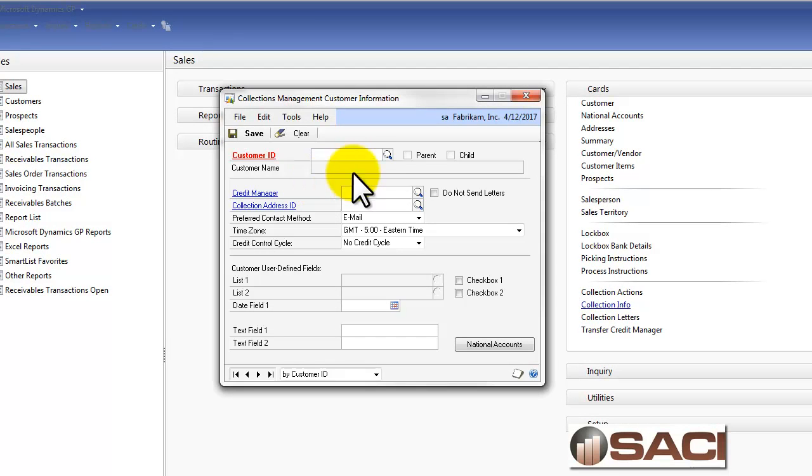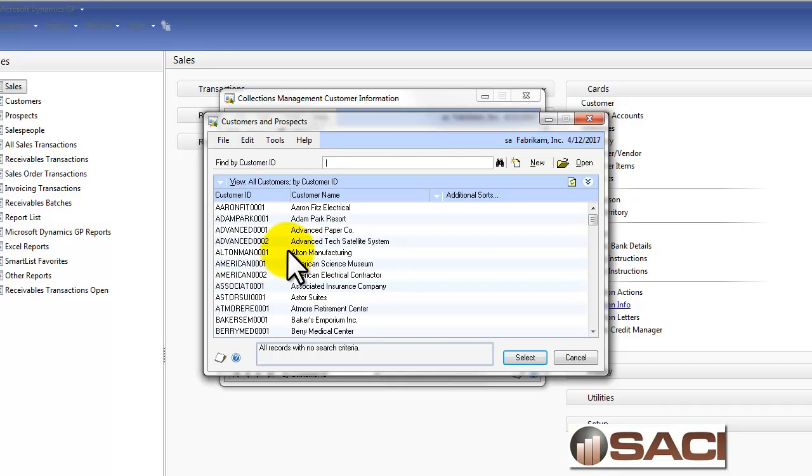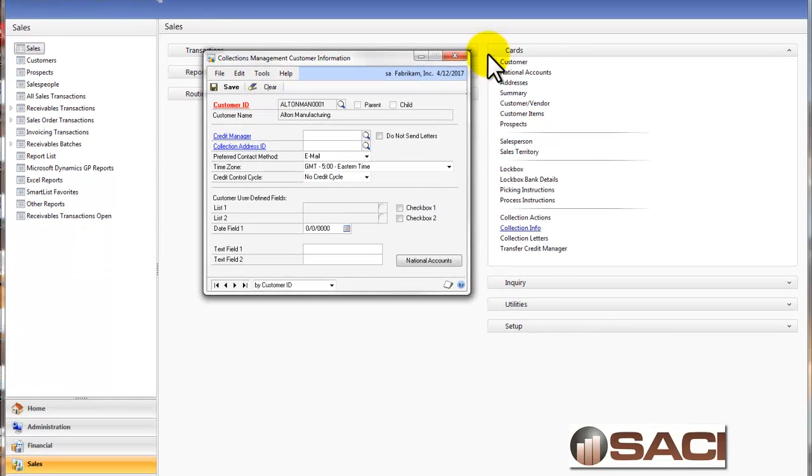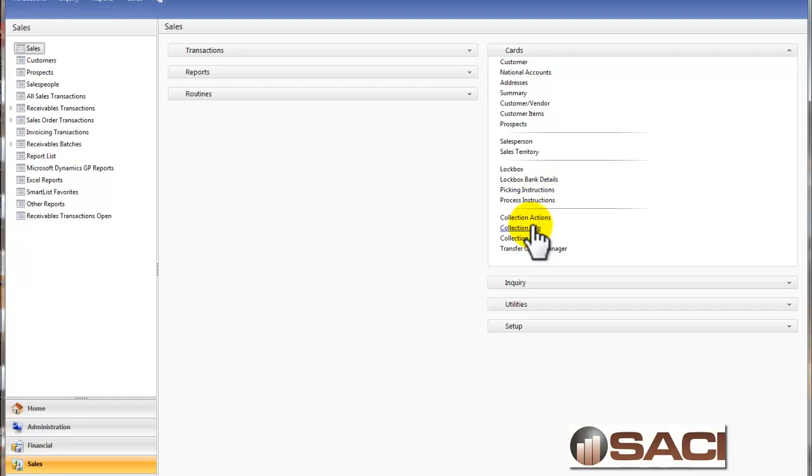Under Collections Information, you can set up individual collection managers for individual customers. So I'm going to pull up this particular customer, and I can choose which credit manager or collection manager I want, and which of this customer's addresses I want to use for collection, and then some information pertaining specifically to this customer. What's the preferred method of contact? What time zone are they in, and so forth. Let's go ahead and close that out.